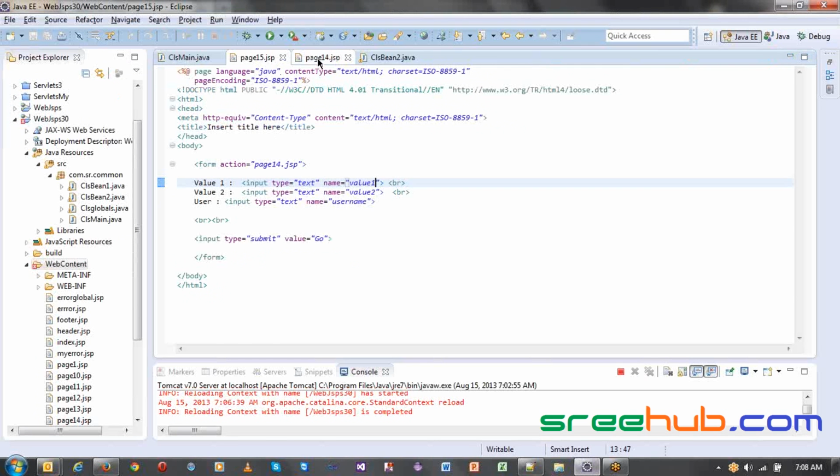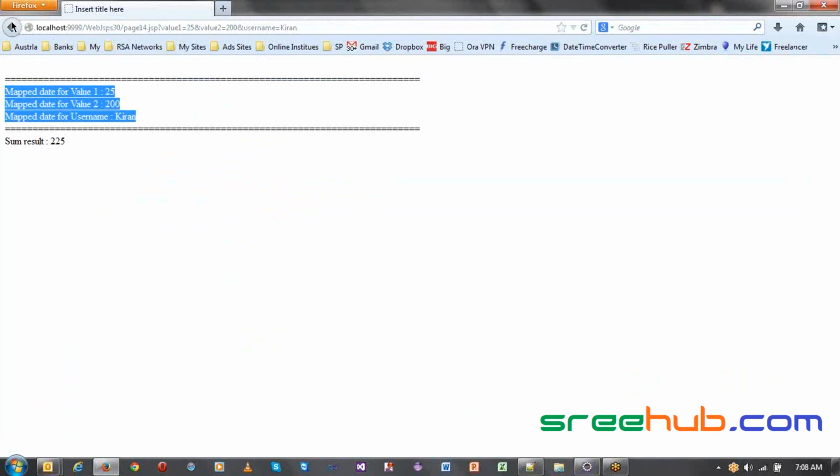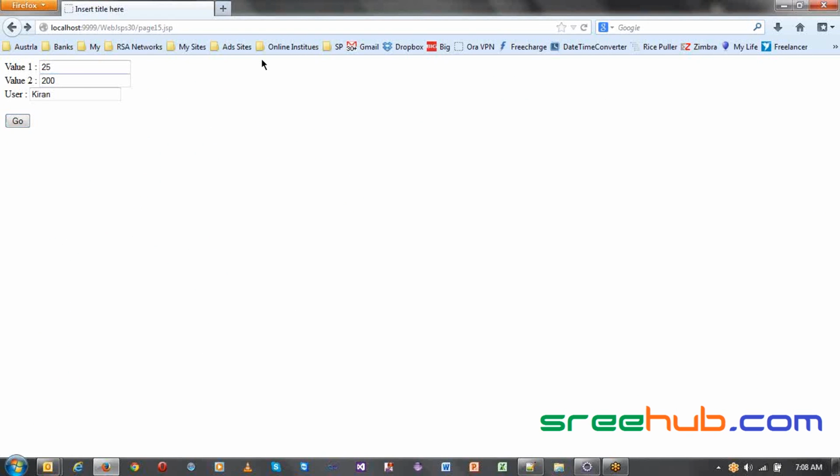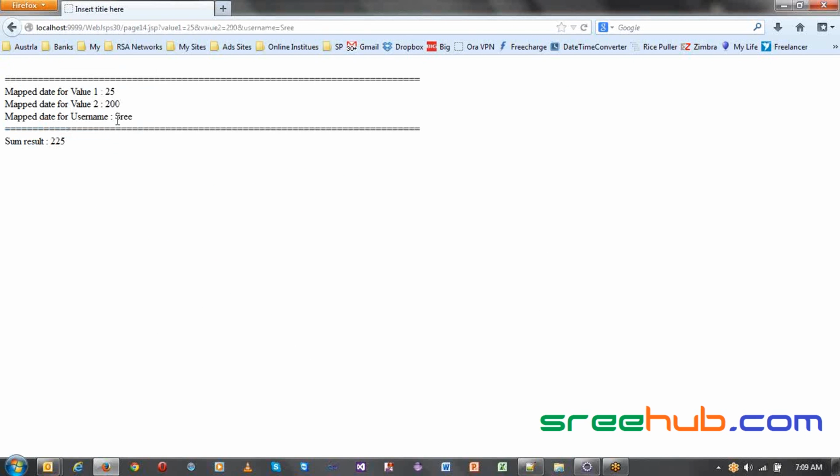Now here you can create, let us say my username is not correct, which is giving some user, and by default let us say I'm just giving no name, something. Now if I go back and run this, refresh this, let me recompile this project. Value was 25, 200, and here let us say I'm just giving something. When I click on go, now you can see.